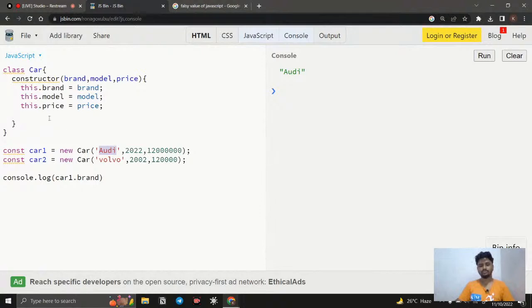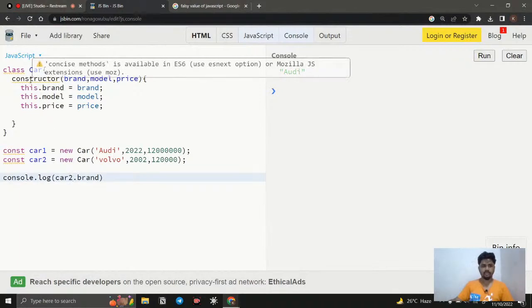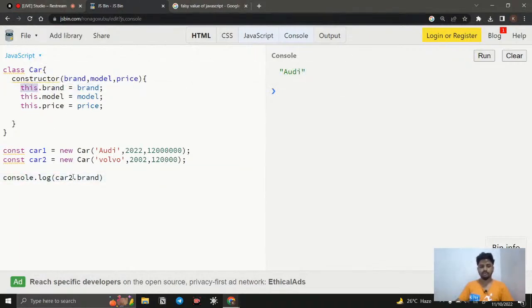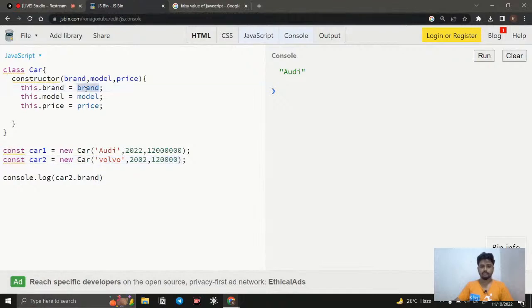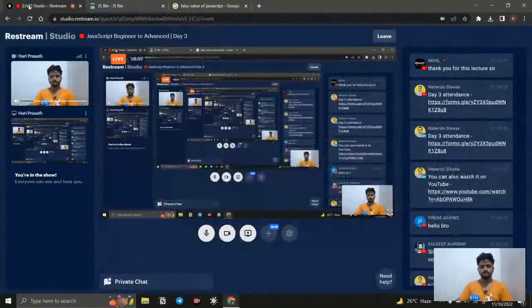So if we call car1.brand, this is the substitute of car1, and this Audi is taken here and stored as the value, and it is going to show it here, right? And if I make this car2, now this is the substitute for car2. So now car2.brand, it is going to focus here, so it is going to be the brand. Now it is going to go for Volvo, and when we run it, we will get the Volvo. Okay, right?